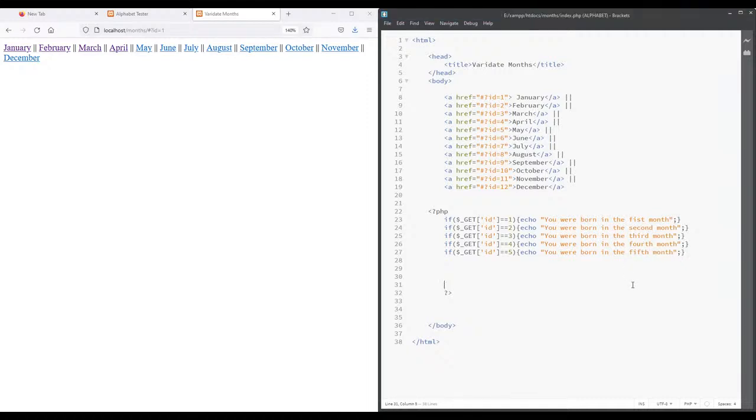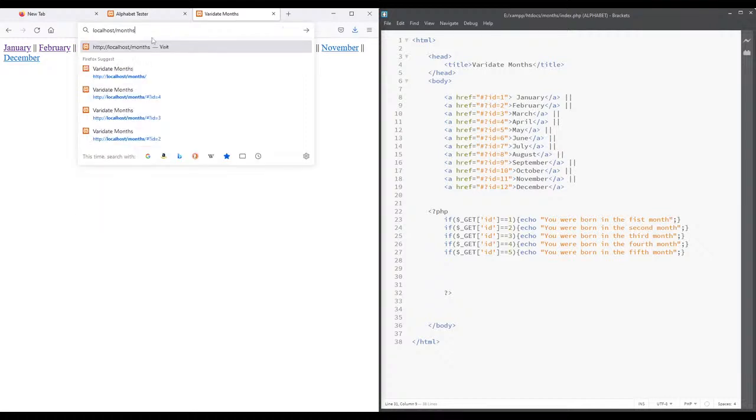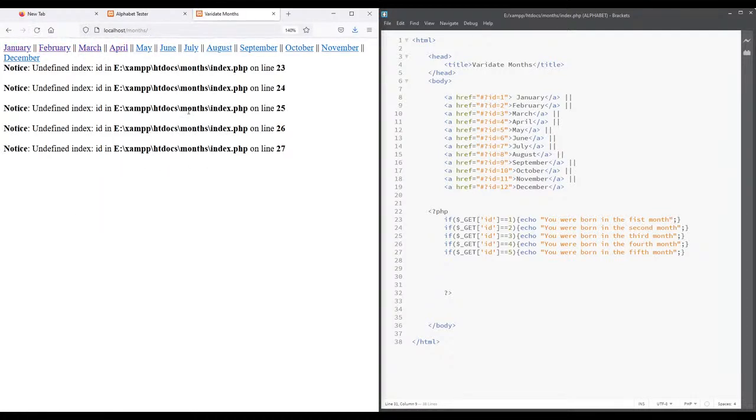Okay, so when I save changes made, because there's nothing, if I take off this and I simply call month, it's going to generate these errors. Like I said, if you want to suppress these errors because we have not yet clicked anything, just put that, and those errors will be suppressed. So save changes made and refresh.